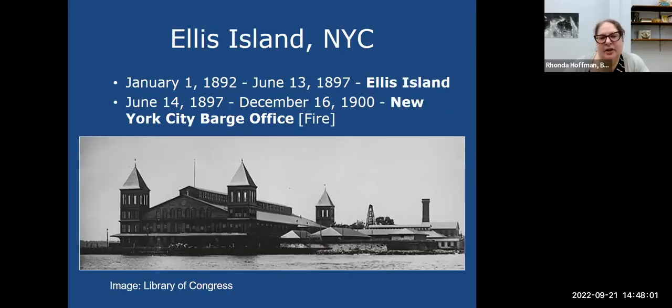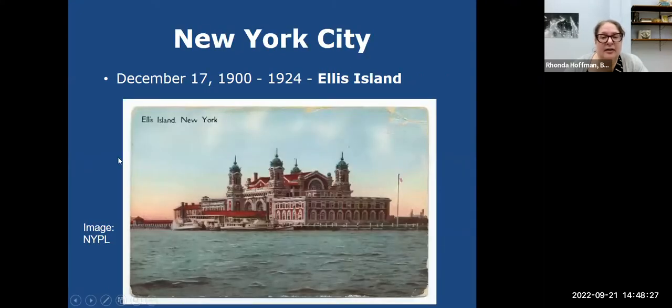And at that time, they were building Ellis Island. So from January 1st, 1892 through June 13th, 1897, your ancestor would have come into Ellis Island. And then there was a fire. So from June of 1897 into December 1900, again, they went through the New York City barge office while they were rebuilding Ellis Island. And then they got a better building for Ellis Island. So until 1924, your ancestor would have gone through Ellis Island.